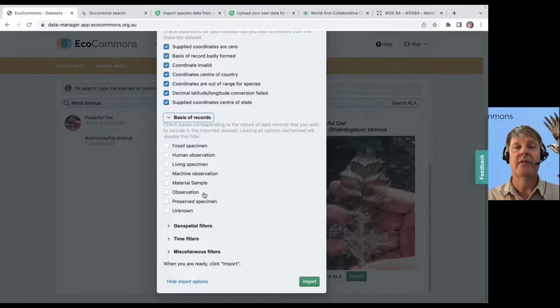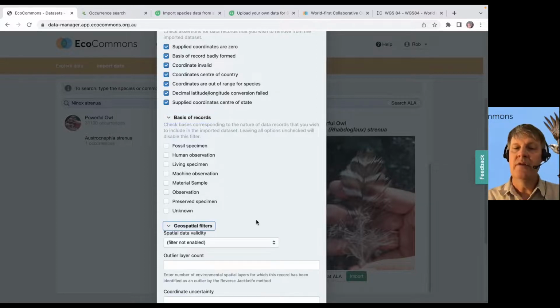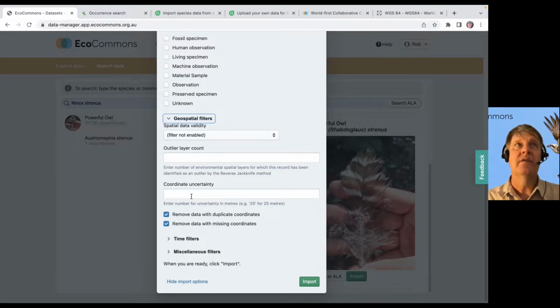In the bird world, most of our stuff is observation data, right? But you have all these different options that you can choose. You can also choose geospatial filters, so I can put coordinate uncertainty. So if I'm modeling at 1,000 meters resolution, you might want to make sure that none of your coordinates are less accurate than 1,000 meters. And the ALA has gone through and identified records where they think they're not as accurate as that. Or if you really need precise coordinates, you can say, oh, I only want ones that are within 30 meters, right? You can do that yourself.